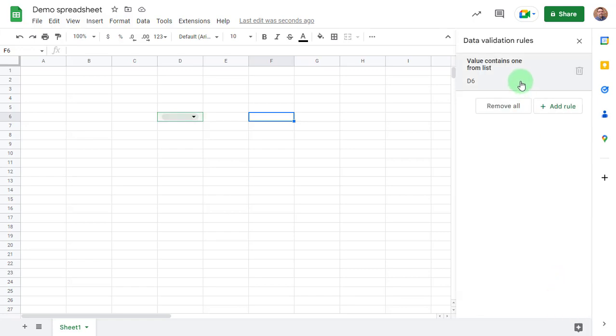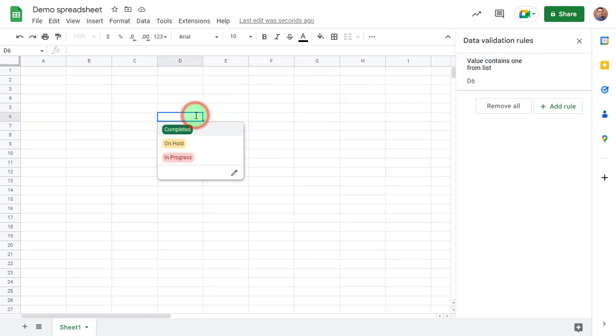To the top right corner of our screen, you'll see the rule that we can click on and modify at any point in time to update and tweak. To the left and in the middle of our screen, we will see our new drop-down with our new options that we can select from.